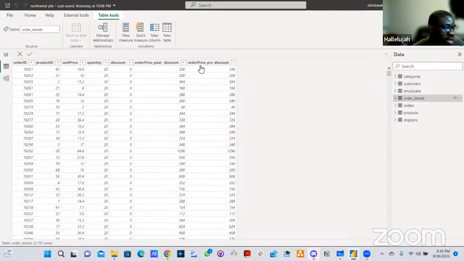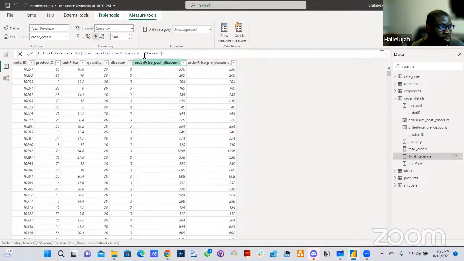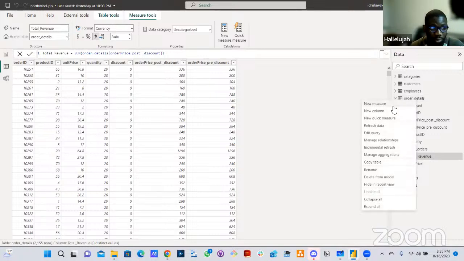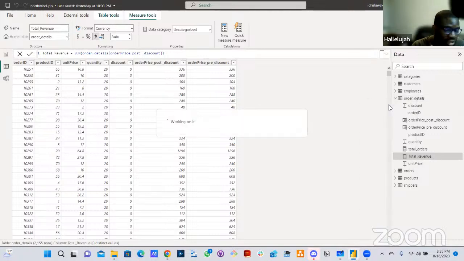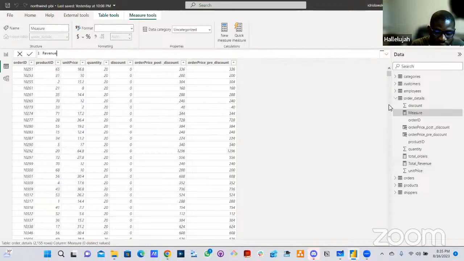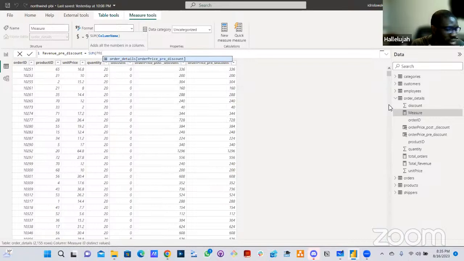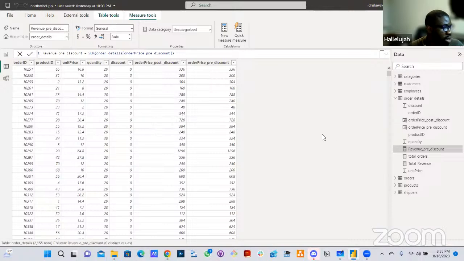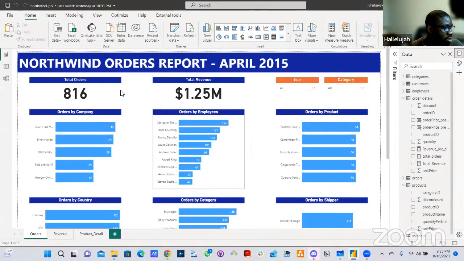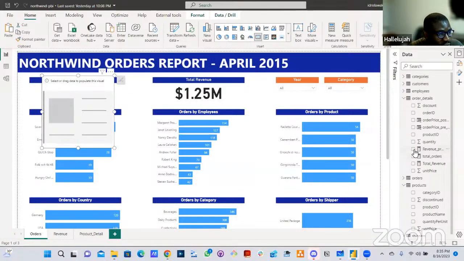So let's make use of that. Let's create a new measure now, because the only measure we have for total revenue is based on what? It is based on post-discount. So let's see how much you would have made without discount. So that will be pre-discount. I'm going to write revenue pre-discount equals to sum of, I'll just look for pre-discount. Okay. So now let me add it somewhere here.